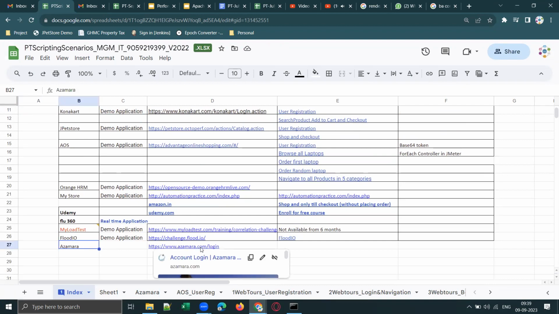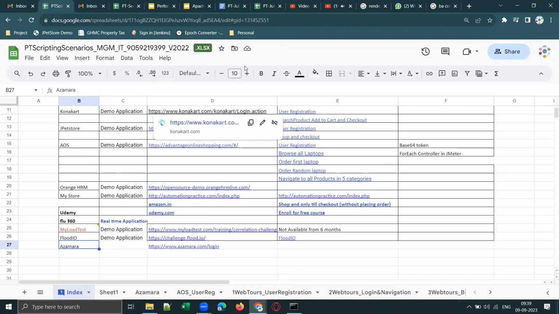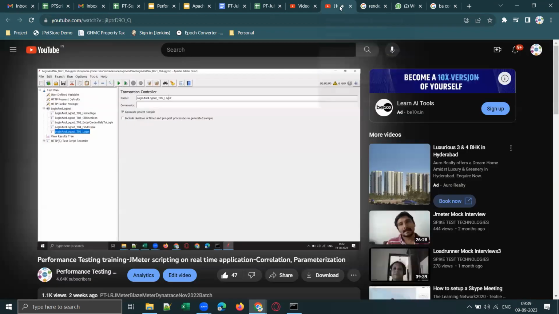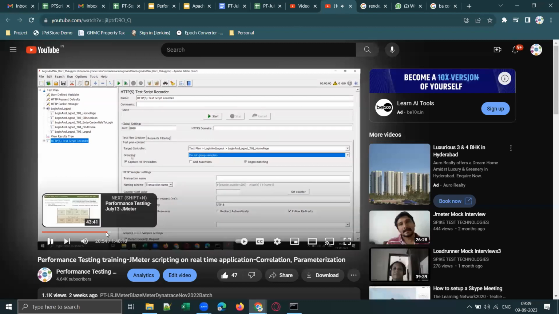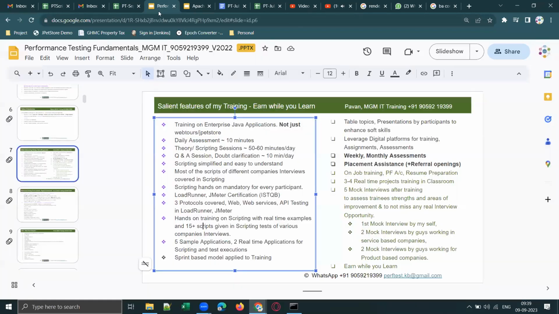This application varies from batch to batch. With LoadRunner, I will cover one application, and with JMeter, I will be covering some different application. We will try to cover a different application with each tool. So if you join both LoadRunner and JMeter, you will get those 2 different applications. Clear, guys? 5 sample applications and 2 real-time applications. 2 real-time applications in the sense, one application for LoadRunner, one real-time application for JMeter.